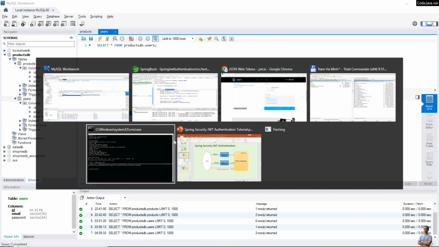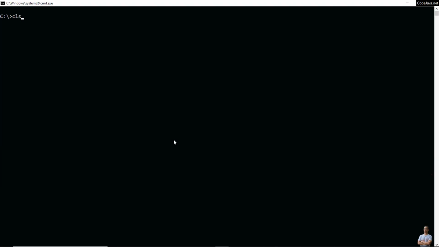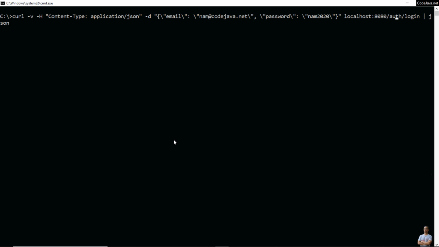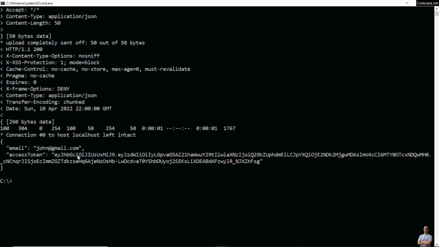And now let me test the authentication API. Okay, run this command and specify the email address john@gmail.com, and the password is john123. Okay, successful. You can see in the JSON response the access token value here. You see email john and access token.